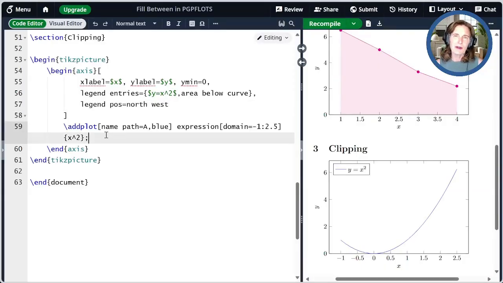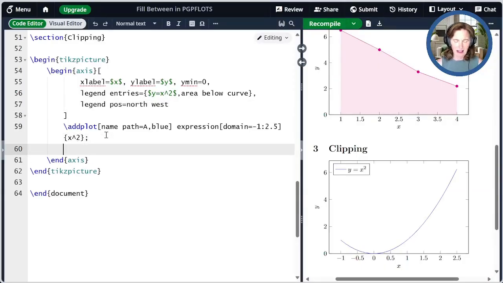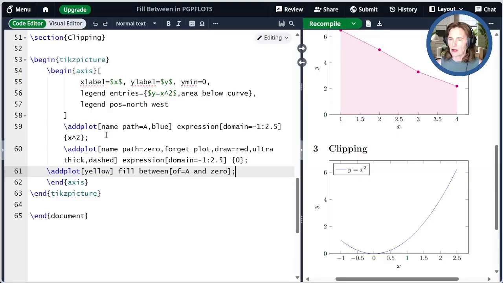Next, let me show you another way to add a 0 line. So let me paste some stuff here. So the first thing is an add plot, which I'm going to do a 0 path. I'm going to go ahead and forget the plot because I don't want it to show up in the legend. I'm going to draw it in red, ultra thick, and dashed. And then I'm plotting the expression with the same domain as above. And then the expression is simply 0.